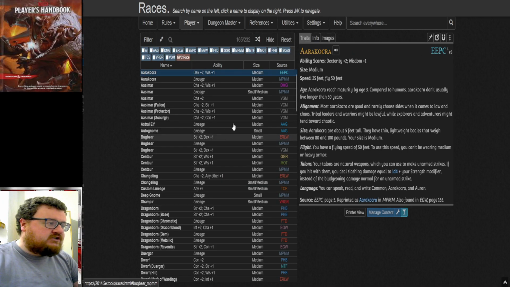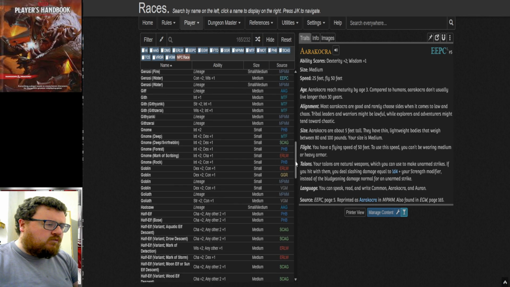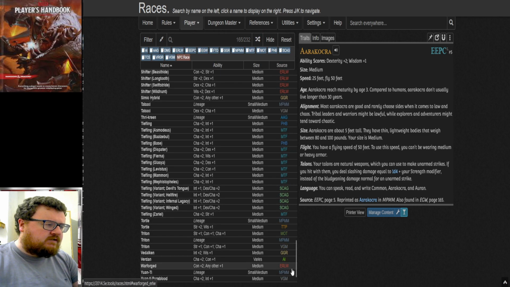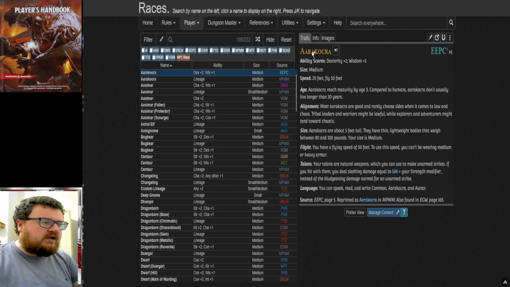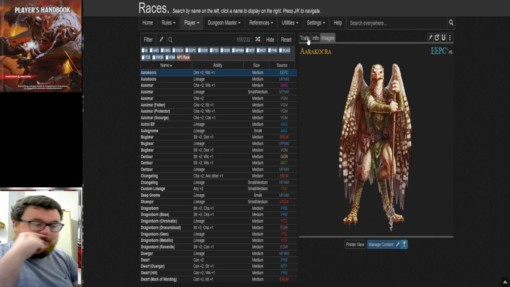So yeah, as you can see, we have pretty much a lot of good races here. I don't think I've got the ones from The Hobbit here as well. I think I've got all the major books. That's fine, because, for example, with the Aarakocra, this is one of the flying races. The race that everybody likes.